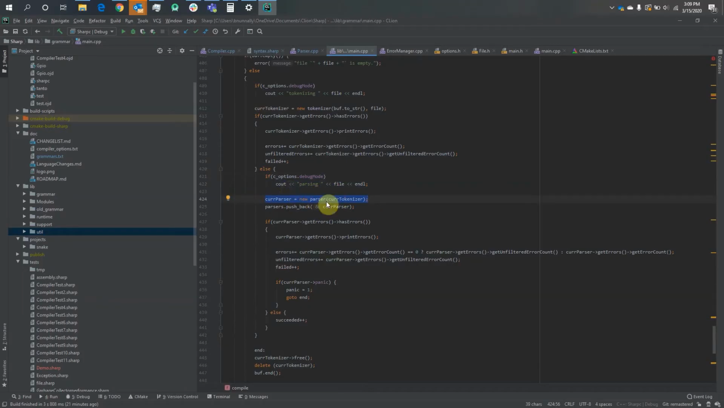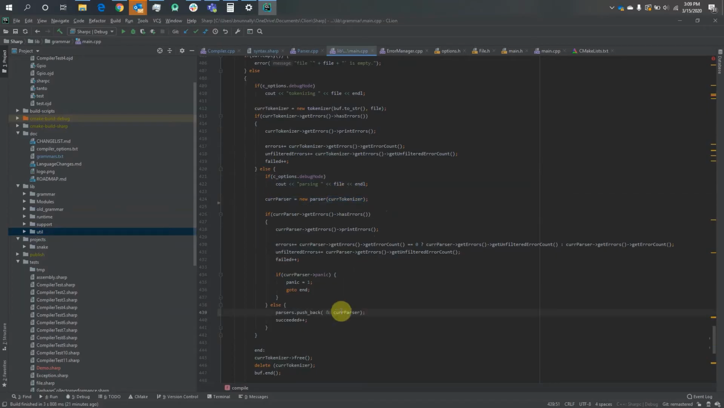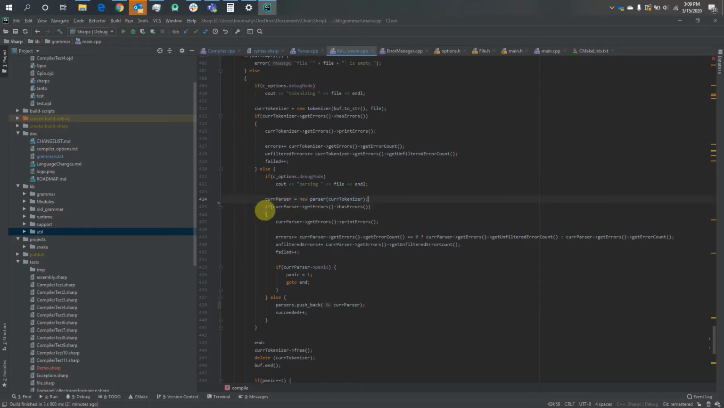So we want to create a new parser, and we want to pass in our tokenizer here. So I actually just moved some code here. So after we create our parser, we want to check to see if our parser has any errors. If it does, then we want to basically print out the errors. And we want to basically just do the same thing we did up here. So we want to tally up the total errors. We want to say this one failed.